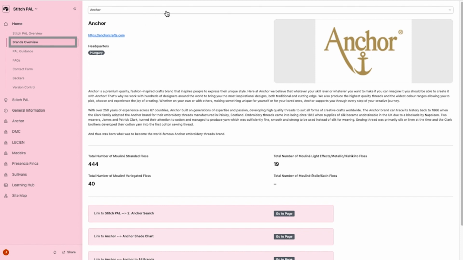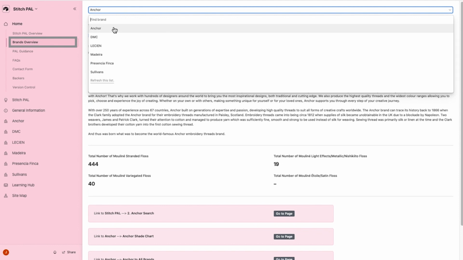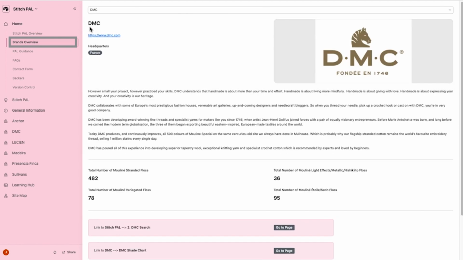At the top of the screen is a drop down menu to select any of the 6 big brands from the world of cross stitching: Anchor, DMC, Lessian, Madeira, Presentia Finca, and Sullivan's. Let's take a closer look at the brand DMC. We have the brand name, a link to the brand page, www.dmc.com, their headquarters, in this case France, and to the right, the brand logo. Underneath this initial information is a brief description and history of the brand.